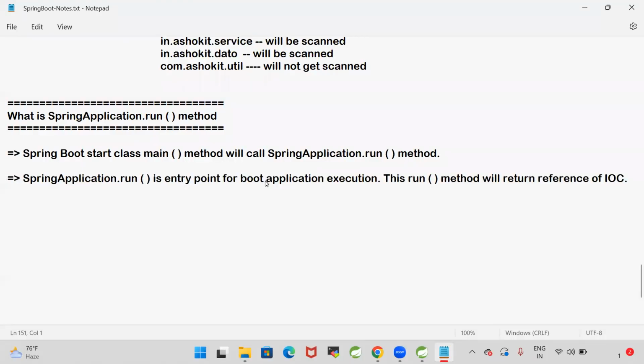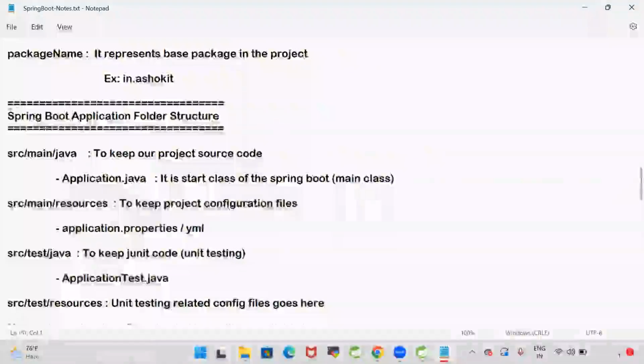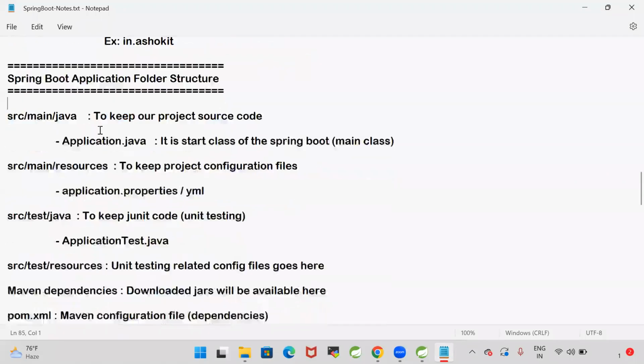Good evening, guys. In the last session, we discussed what the folder structure is for a Spring Boot application. When we create the boot application, we can see src/main/java. The src/main/java folder is used to keep our project source code. By default, one Java class will be created in that folder, which is called our start class. The start class is used to run our boot application. We can also call it the entry point for the boot application.